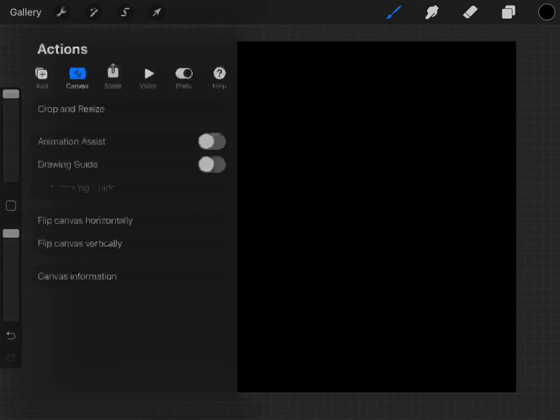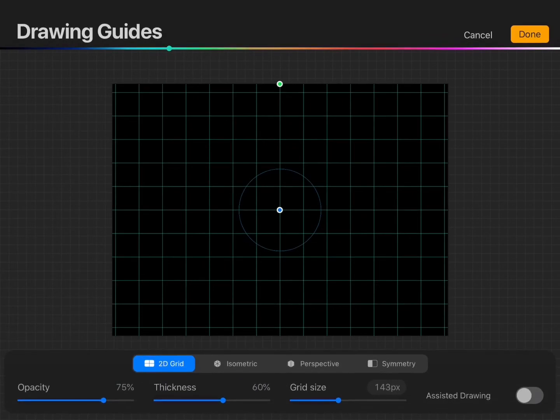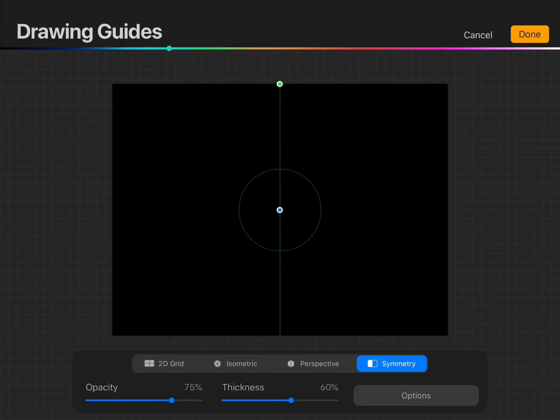Once you've done that, you want to click on the tool next to gallery, and then click canvas, then turn on drawing guide, click edit drawing guide, select symmetry, then click on options.